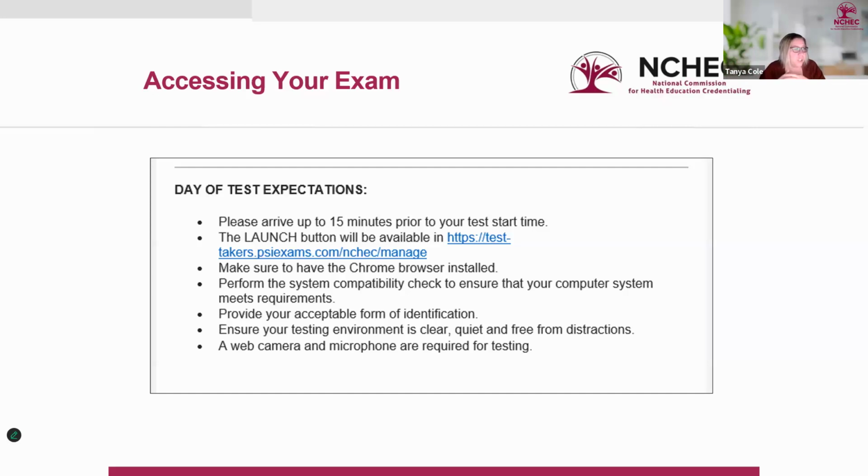If you log into your link and try to access this more than 15 minutes prior to the exam, the launch link will not show. So in order for that launch link to show, you actually have to refresh your screen. You can't log into your exam and click that launch link 30 minutes beforehand. It will not be highlighted. And if you just wait, that launch link will never appear.